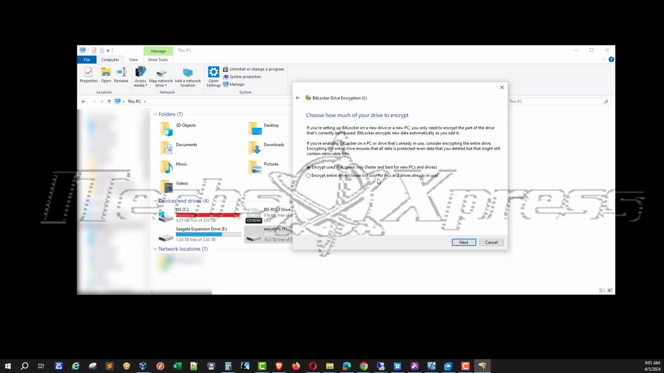So let's see here. Since this is a new drive, we're not too concerned with what's already on there. And if you want this to work faster, you just encrypt the used space, which is what we'll do.